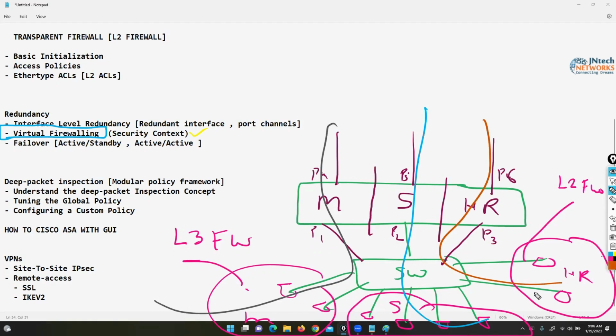So how to work with security context? How to install a license on a Cisco ASA firewall box? How to divide our single firewall box into multiple virtual firewall boxes? How to assign interfaces? We'll discuss in detail. We have a proper lab for security context.